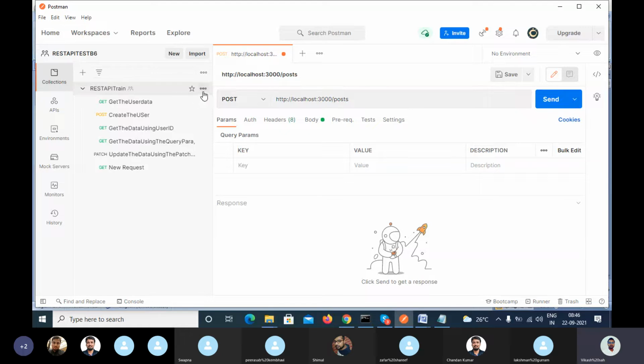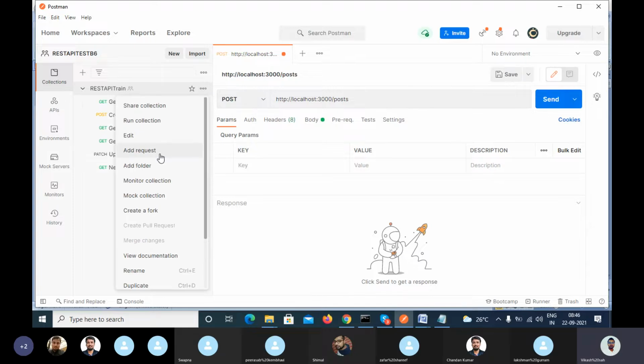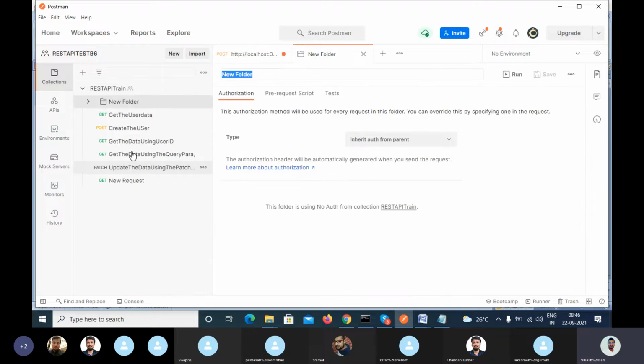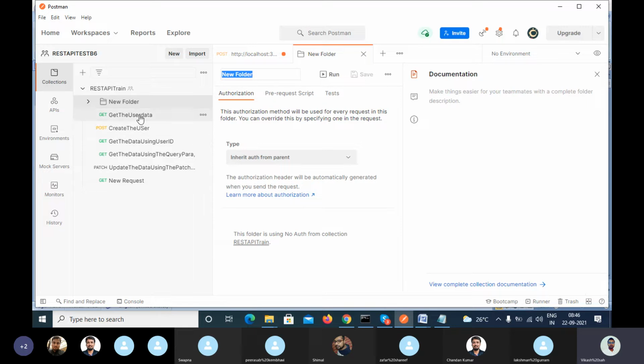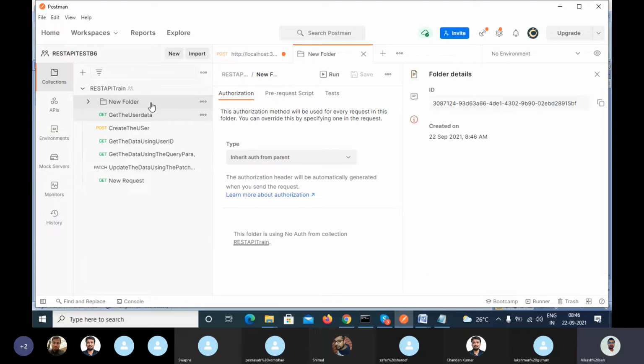What I can do here is click on the three dots right here, and you will see you can add a folder. Let me put all the requests which we have created inside this folder. Let me give the name here in this particular folder name. Let me edit it like this, for the users requirement, right? So I have created one folder called users and moved all the things inside this particular folder. Okay, clear?